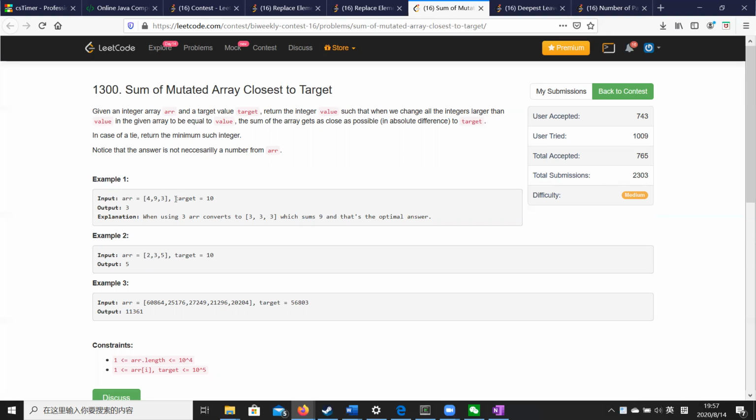Then we calculate the difference between target and 12, which is 2. So what we want to solve in this question is we want to find a value so that after we update the array according to the value, the distance between target and the sum of the array is the smallest we can get. So in this case, we can choose 4. We can choose the value as 4.